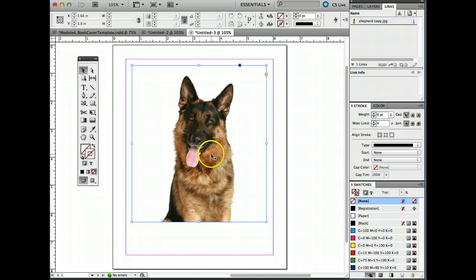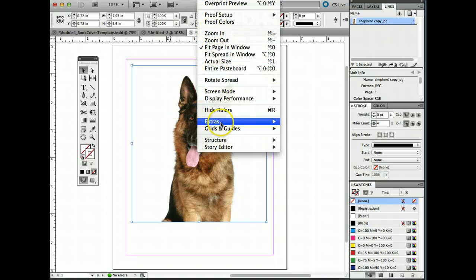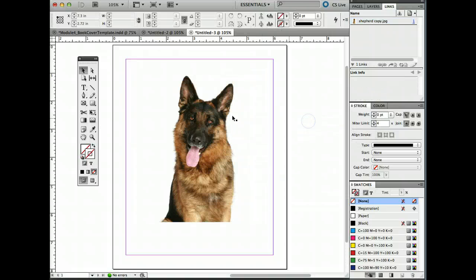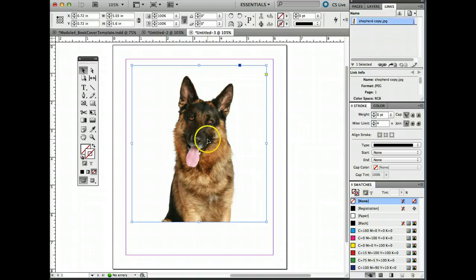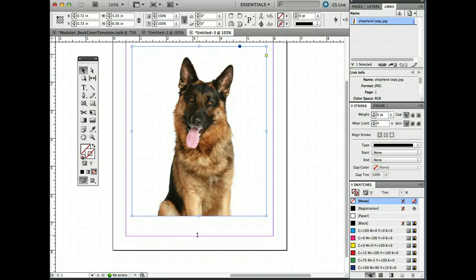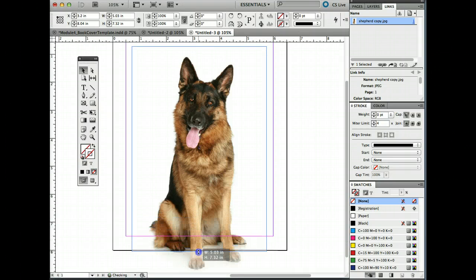Now notice this box does have a blue border around it, which for some of us is very helpful, others of us is frustrating. If you don't like how that looks, you could come to View, Extras, and come to Hide Frame Edges. All that does is take that box away when you're not working on it. Now, the box that you have the dog in right now is designed as a crop box. It's controlling what we see of an image.